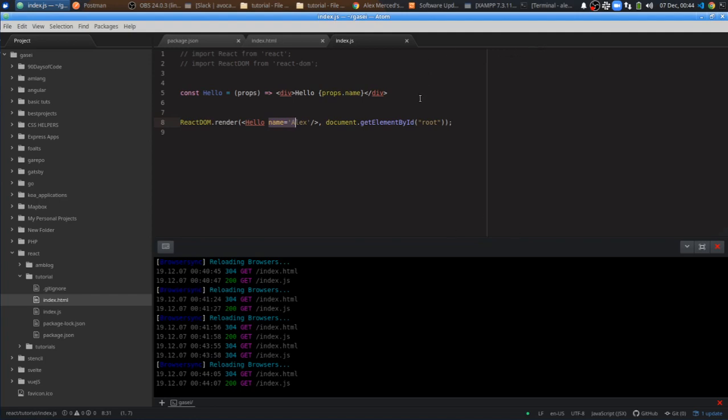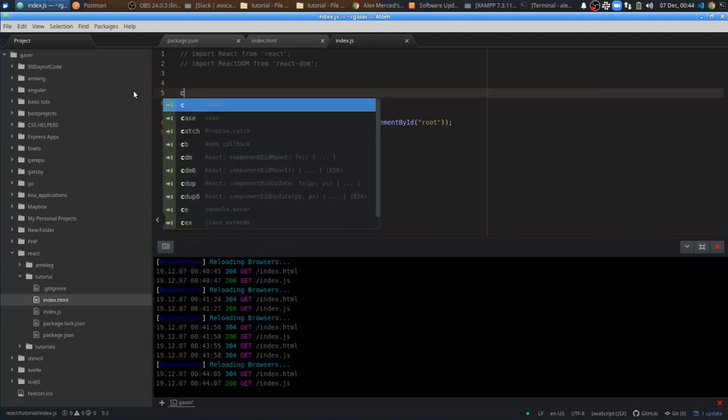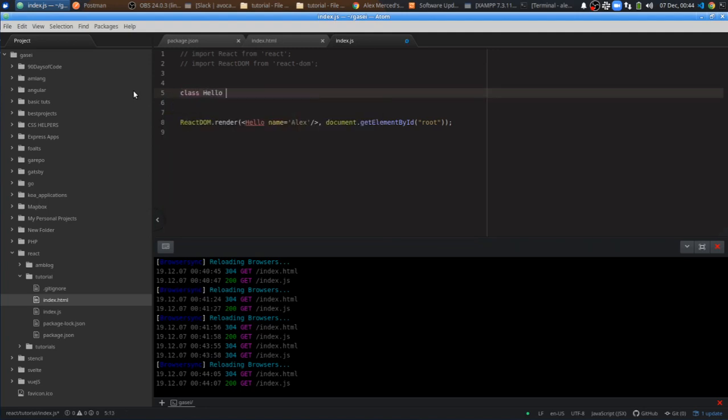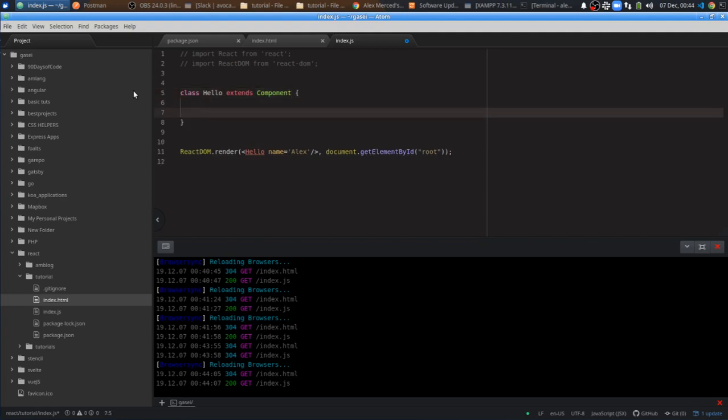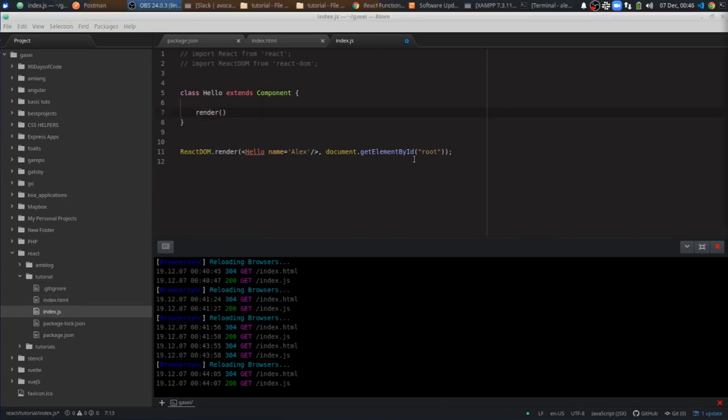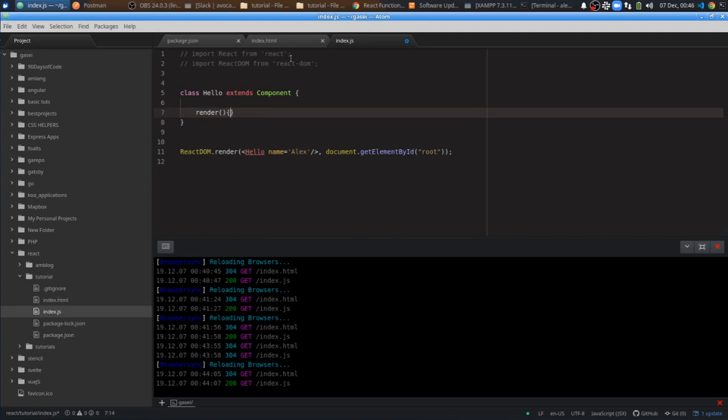Now the other way to create a component is to make it a class. So how would that look? It would look like this. Same idea, but it'd be class Hello extends Component, which is a class within React. And then that should be pretty much it. And then you have to define this render function. Okay, so then you define a function here, like so.